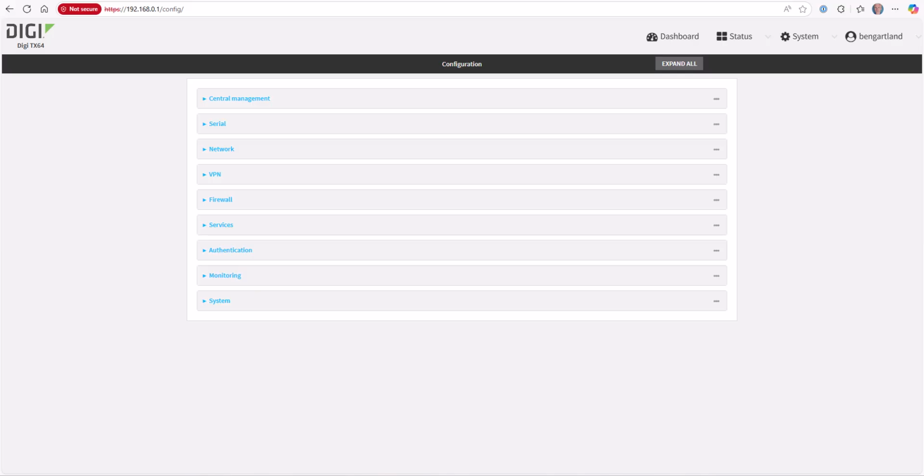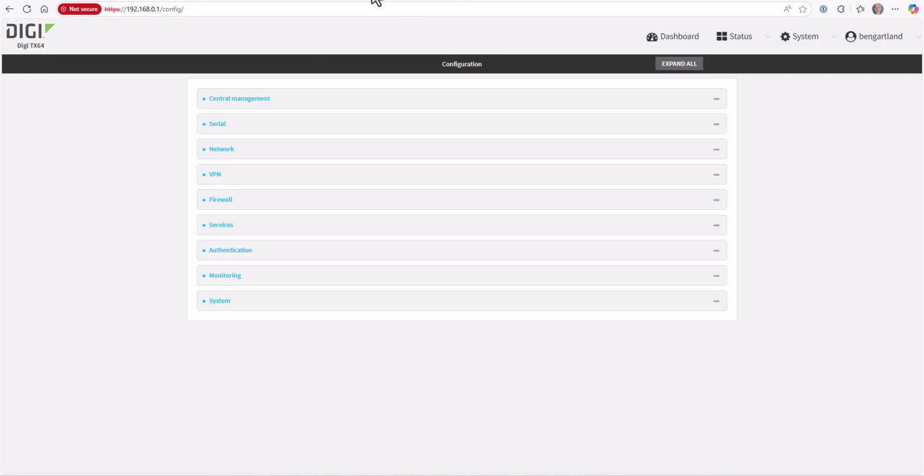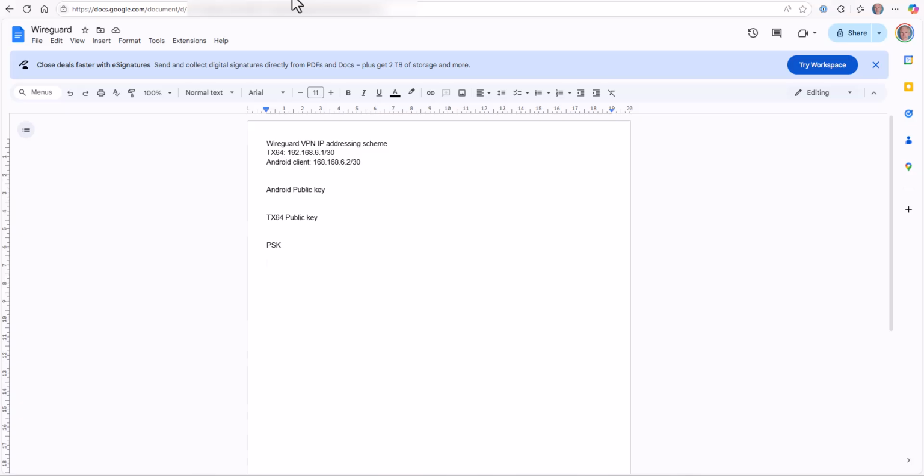Before you get started on the configuration, you need to decide on an IP addressing scheme between the DAL router and the client device that's going to be connecting in. It's also handy if you can open up a shared document that's accessible between the device you're using to configure the DAL router. For example, on my Windows PC, I've got access to this document in Google Docs. I've just called it Wireguard, and I'm also going to be able to access this document from the Android phone as well, so I can transfer information quickly between the two.